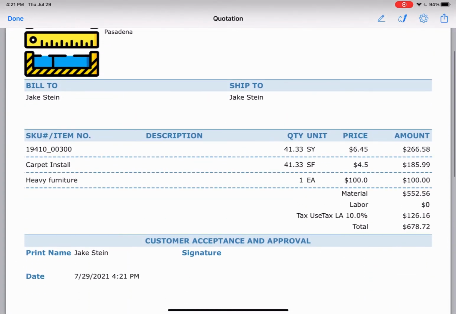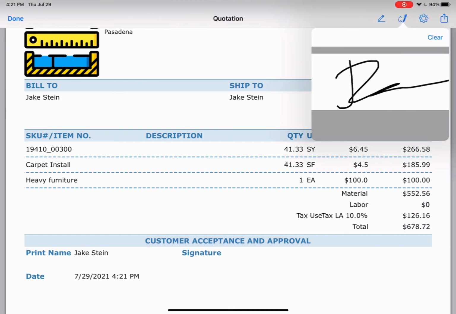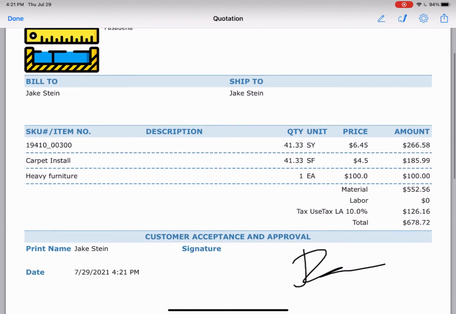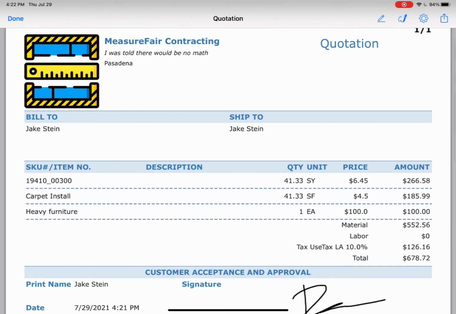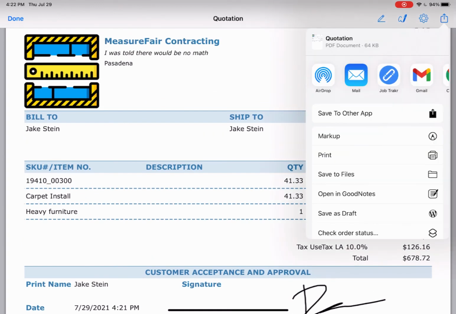Now we'll see we have all our items in there. Easily get the customer to sign on the spot. And then we can easily share this to the customer via email, Bluetooth printer, text, save it as a PDF, whatever we need to do.